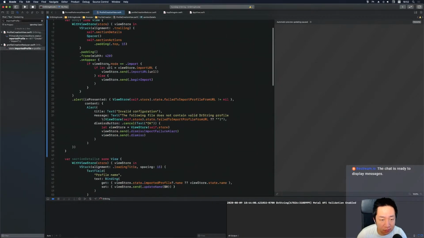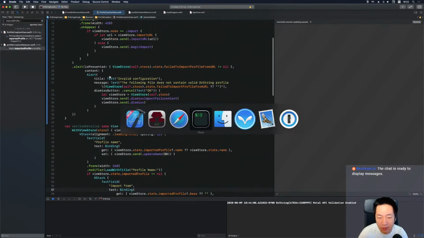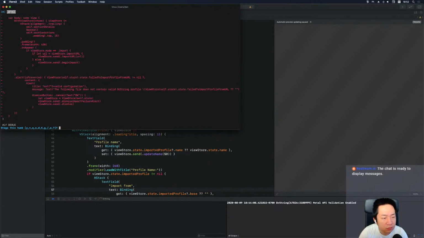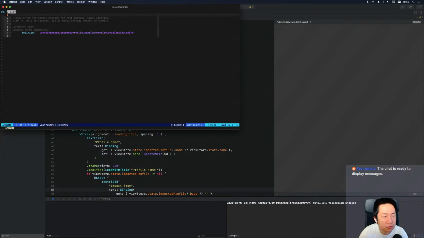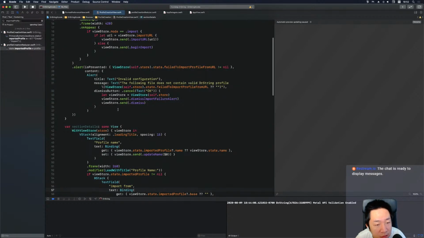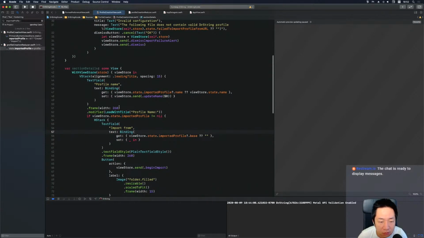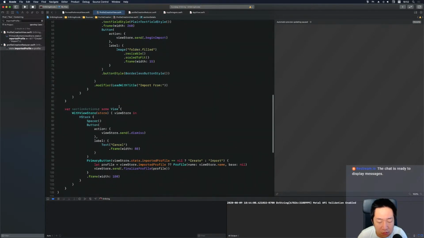Okay, I'm going to focus on other things first. Organize profile creation view code layout, something like that. And then think.